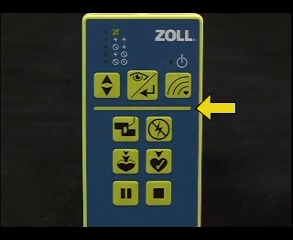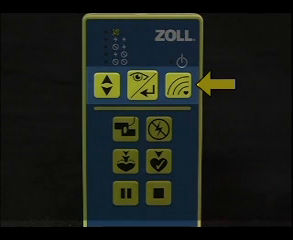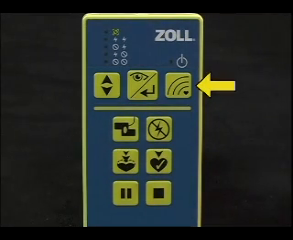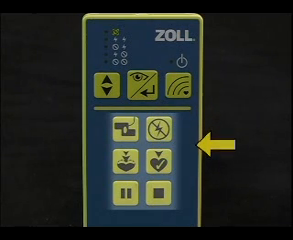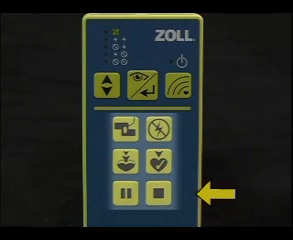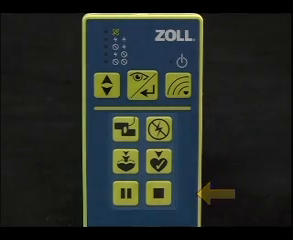Notice the horizontal line on the remote controller. The buttons above this line are used to select and define the rescue scenario to be run. The buttons below this line are used to control the scenario once it begins to run.